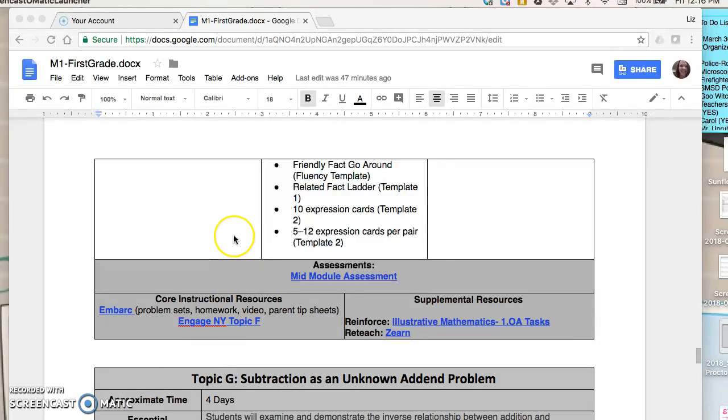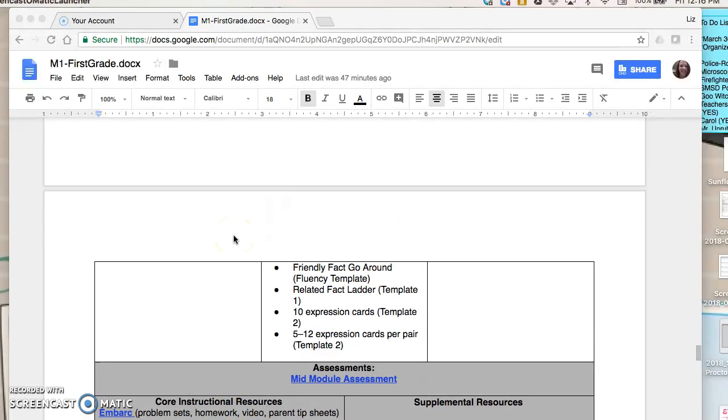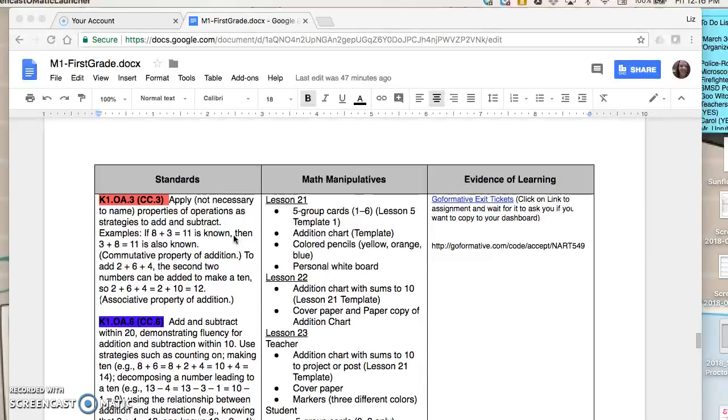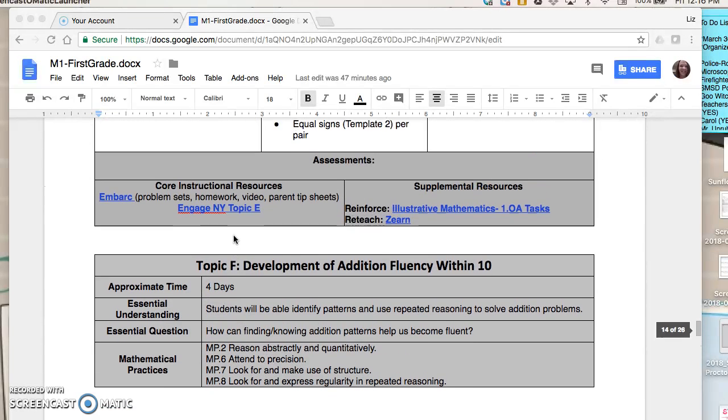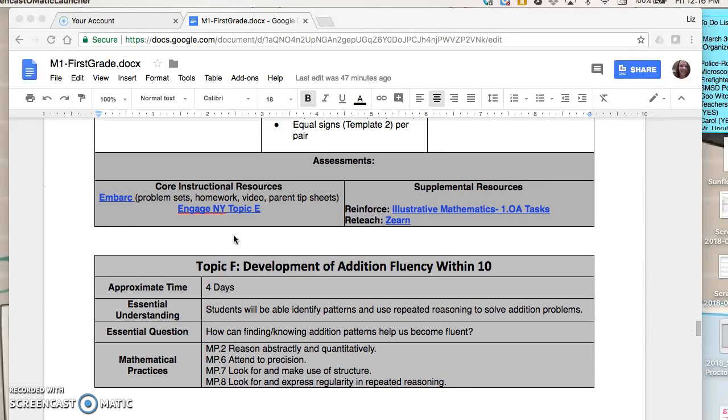If you have any questions about the curriculum map, please make sure you talk to your instructional coaches or your representative for Math Cadre and let us know how we can help you.